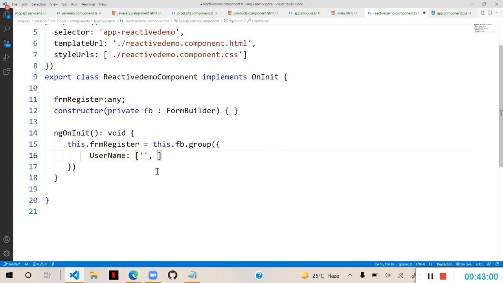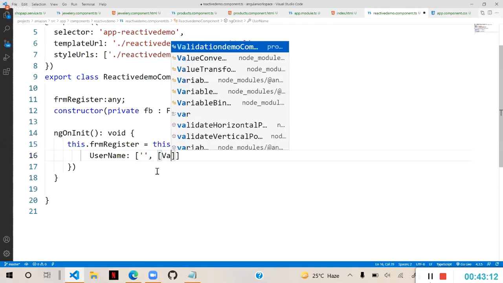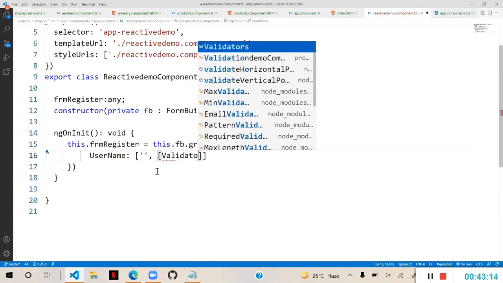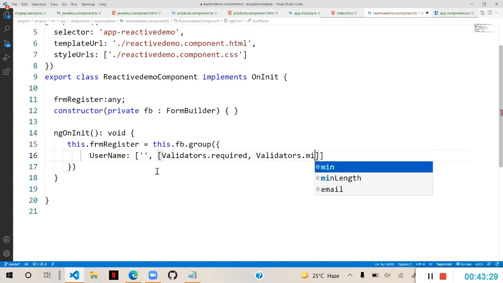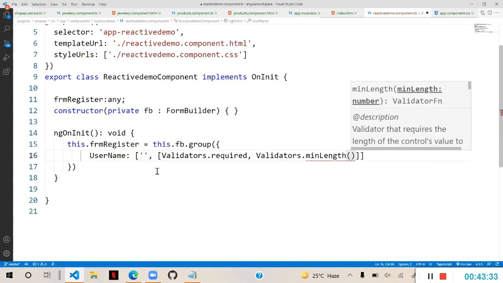What validations do you want to give for username? Everything you design in the controller level. I want the validations. That means we need to write an array, because validations are a collection of validations. So many validations can be there. We have to write Validators. By using Validators, we can access required. That is the required error. Another, I will put here Validators dot minLength, which we have ready-made. So here we have 4.